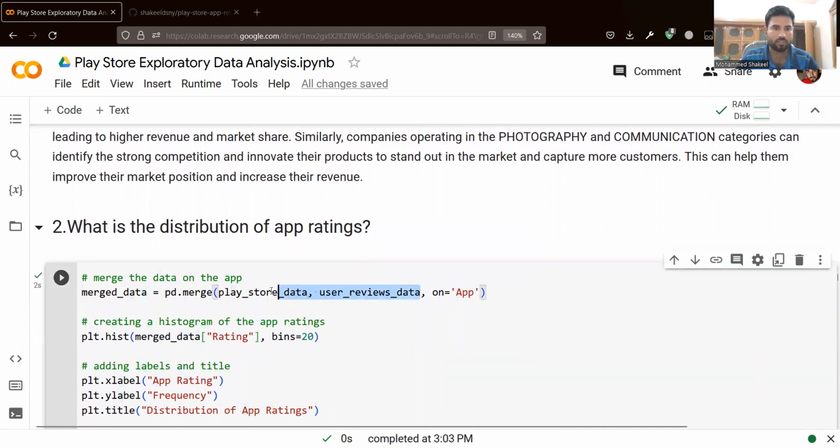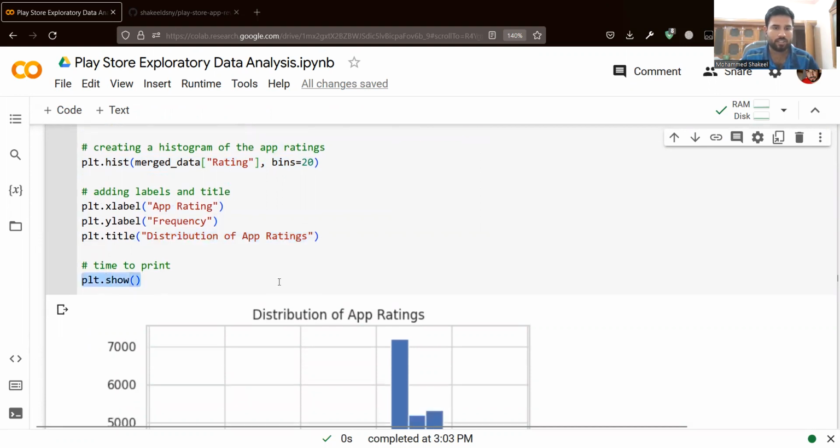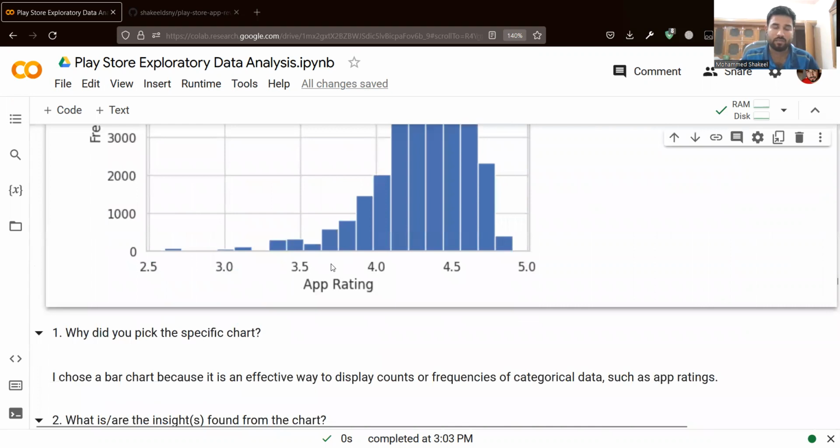Second question is, what is the distribution of the app rating? So here we are also merging both data sets on app, and here we are creating a histogram of app rating, adding labels, app rating and frequency, and the title is this. And we are plotting this. Why did we choose this chart? So this is an effective way to display the count or frequency of data.